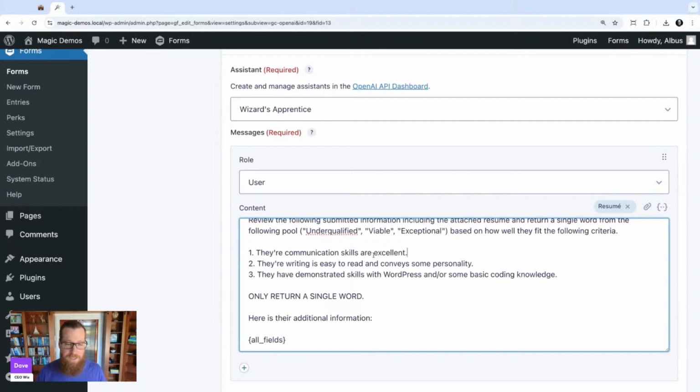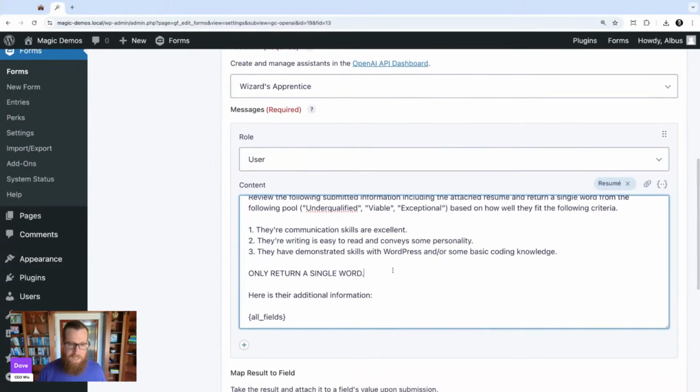So the criteria here essentially, like, are they good at communicating? Is the writing fun and has personality? And do they have any demonstrated skills with WordPress or basic coding knowledge? And then I stress to it, because I really only want it to return a single word. So I stress only return a single word.